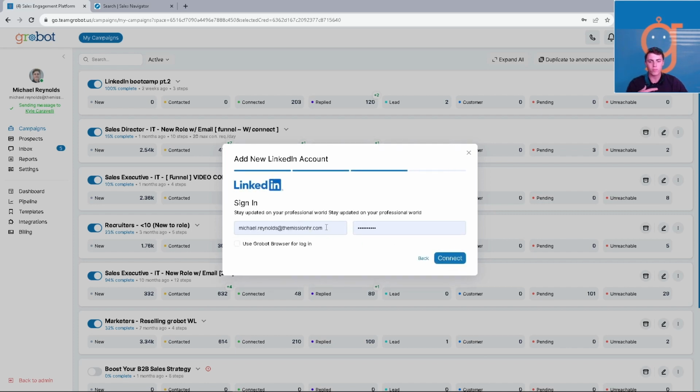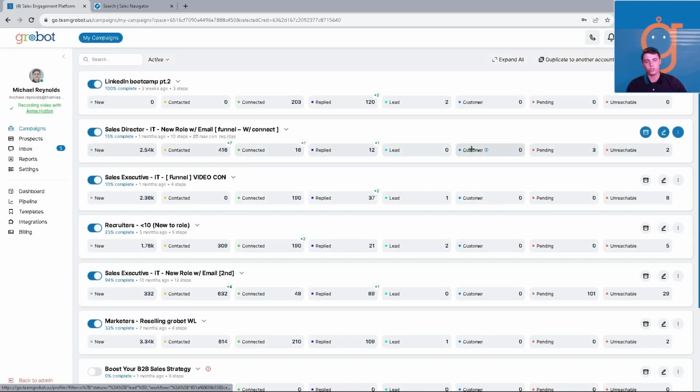Hit next. This is where you're going to put in your actual LinkedIn email and password. Then you're going to hit connect. Once you do that, in the top right, it's going to be a little notification bell. Now, it's going to be loading. Sometimes it takes about 10 to 15 minutes. Most likely we'll be on a call for this, but just so you know what's happening, Grobot is signing into your actual LinkedIn profile.